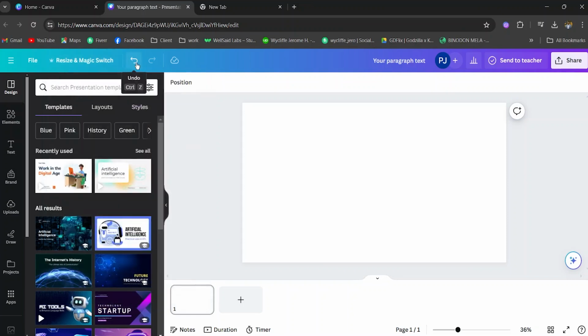Here is the undo button and the redo button. So you can use this one. Then here you can edit your design name. Your profile is here. Then Insights will help you to monitor how many people saw your particular design or clicked on it. Then send to a teacher. If you are in a class, you can send it to your teacher and they can see it. And here is the share button.